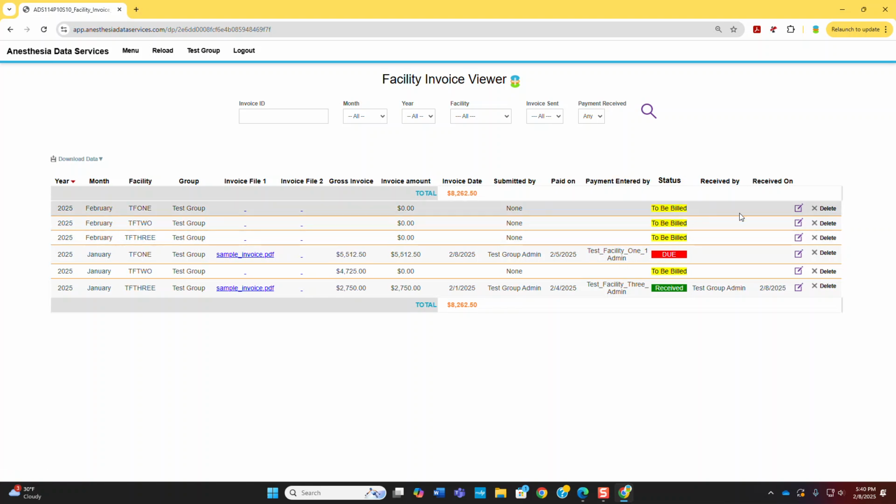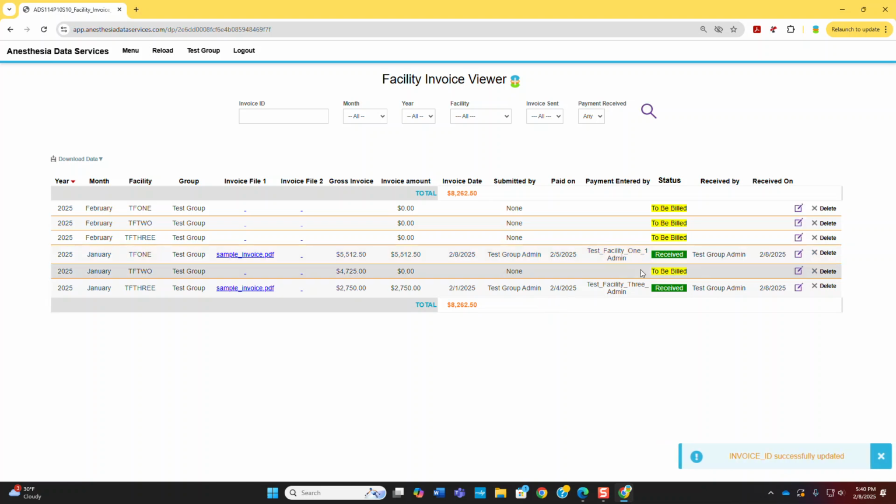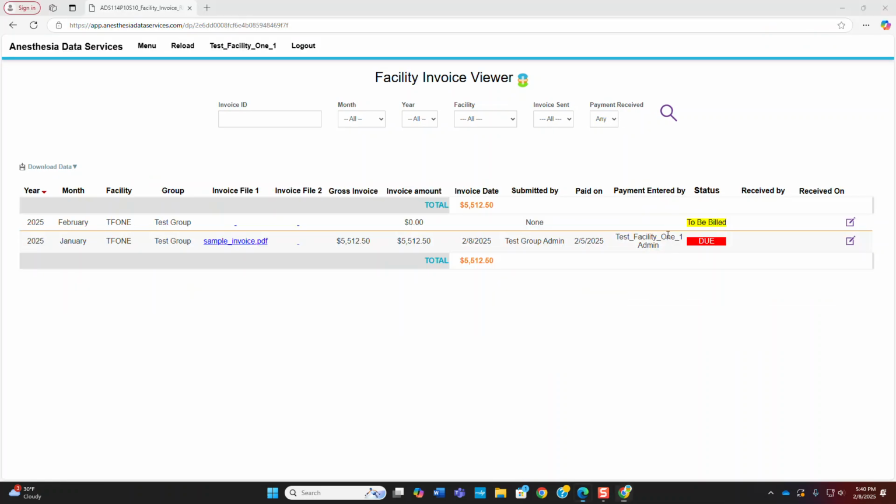A few days go by, our payment's received. We want to send that communication to the facility that we have received payment. So here we are logged in as our group administrator. Again, clicking on the edit icon, putting in the information that the payment has been received, and clicking update. And now we see that indeed the payment has been received. Going back to the facility, clicking reload on that information, and now that shows the status of receipt. So it's a nice way for the groups to communicate with the facilities.